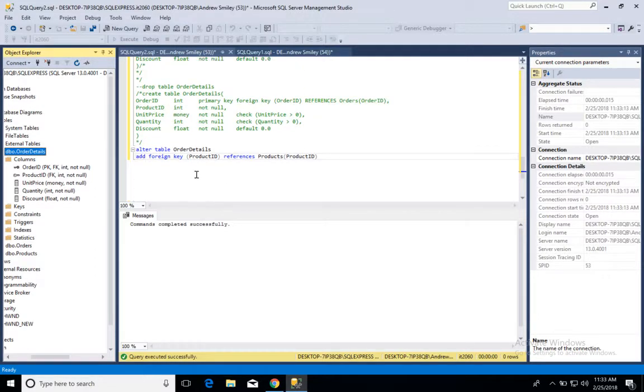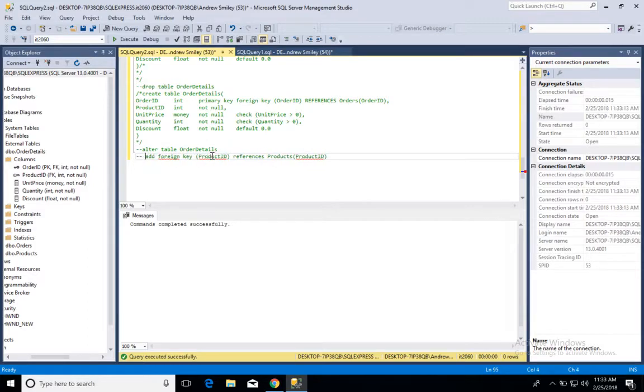And then one last thing, let's go over changing the data type on a table. So we'll say alter table, order details, alter column. And so when we're altering column, we're saying alter table and then alter column, unit price.